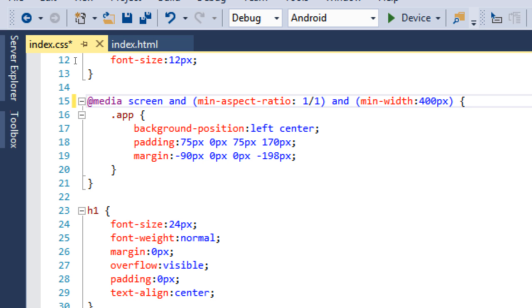This at media, this is what's detecting if it's portrait or landscape. The default is portrait. If it's landscape, this kicks in. But again, this is listing a div with that graphic, which no longer exists. So inside the media query, go ahead and delete app. You can leave the curly brace, which started here, and delete that.